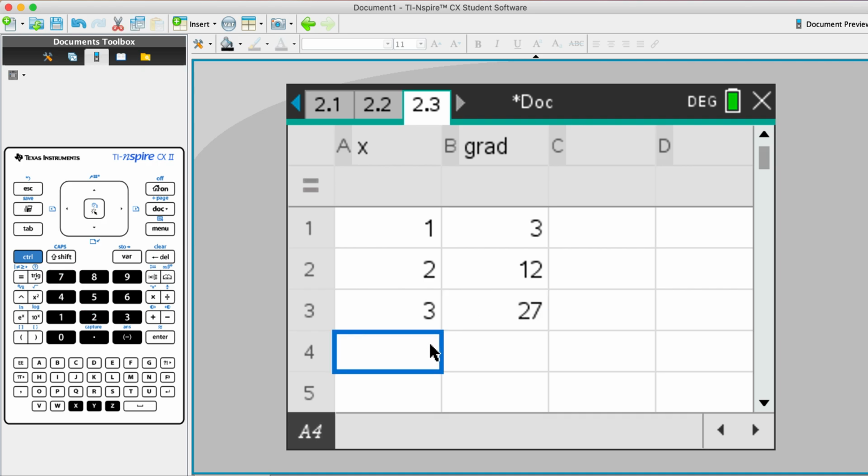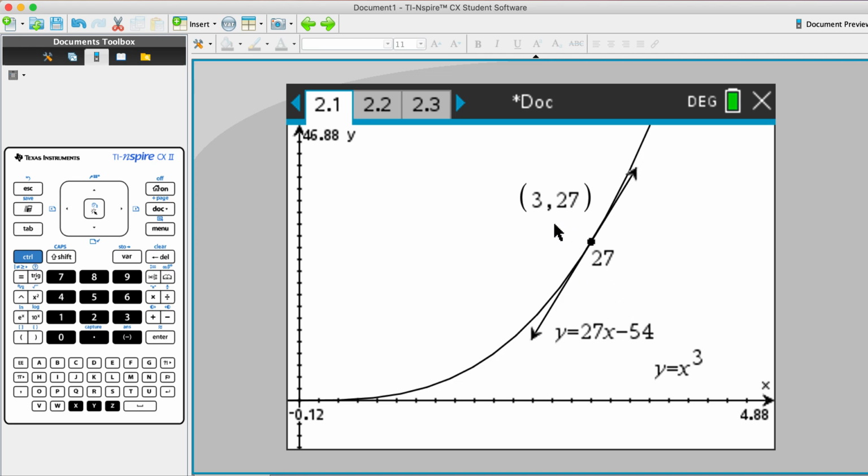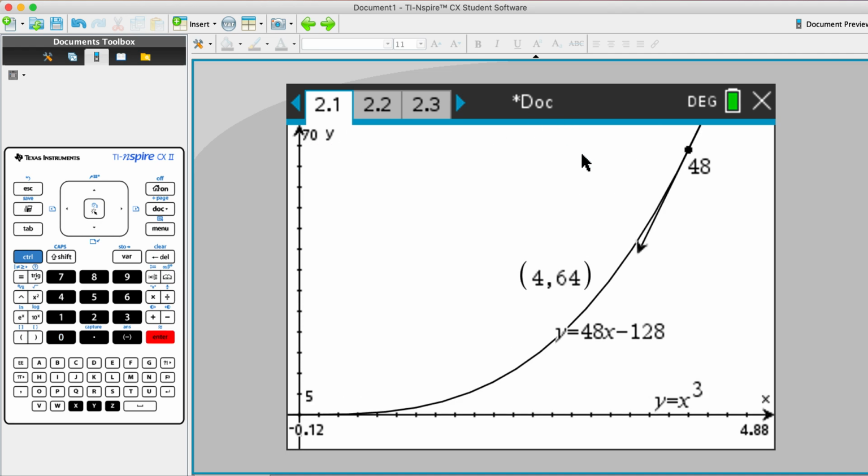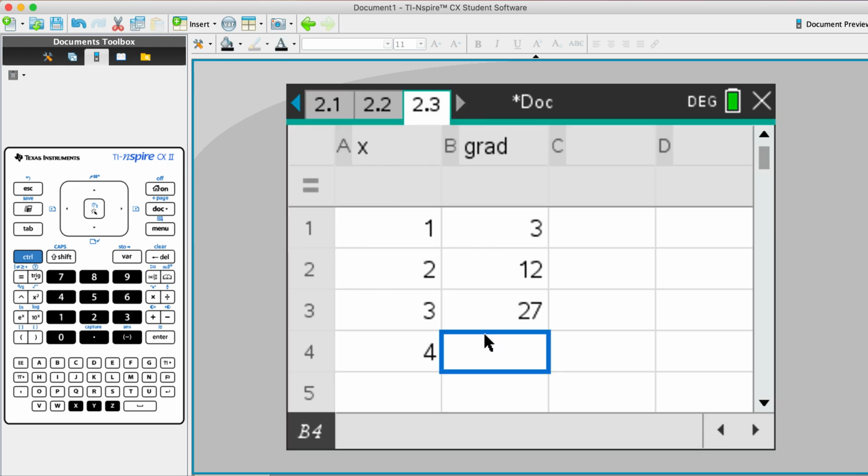Let's just put one more value in there for 4. We might need to change the scale a little bit. Let's put 4 here. Well, obviously 4 cubed is 64, so let's change this to 70. Okay, so the height is 64, the gradient is 48. Beautiful. Now what we're going to do is draw the gradient function for x cubed.